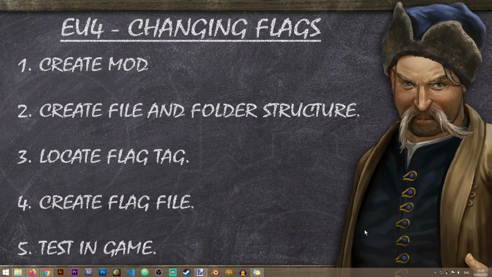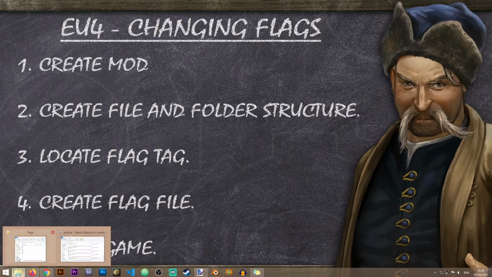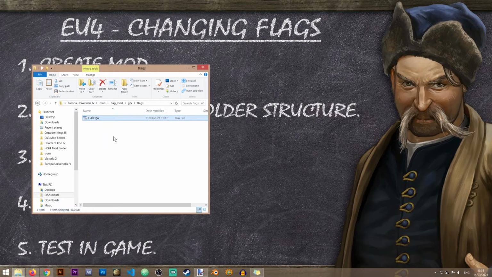In step number 4, we will be actually creating our new flag. So first of all, I'm going to open this flag in a program called paint.net. If you don't have it, I will have a link to the download of paint.net in the description of this video. If you have another graphics software that you are more comfortable using, go ahead and use that. Just make sure that it can save TGA files.